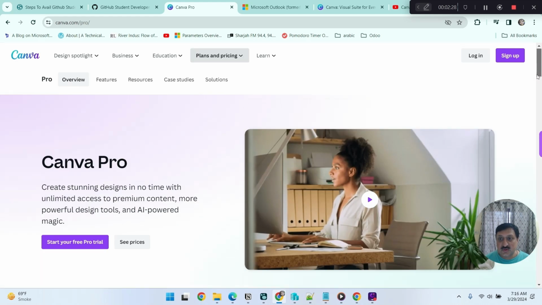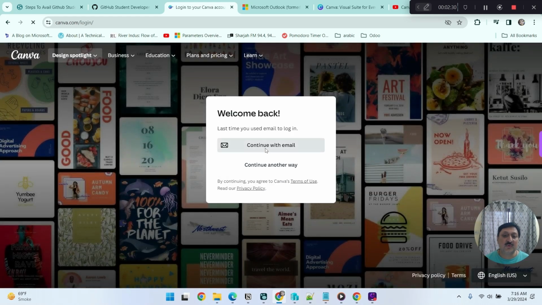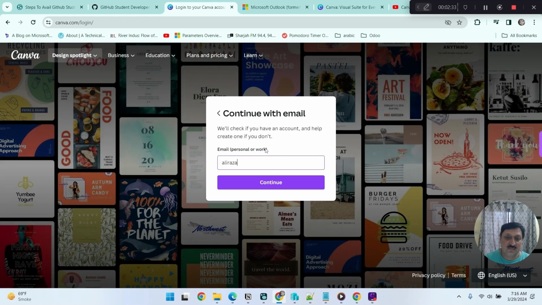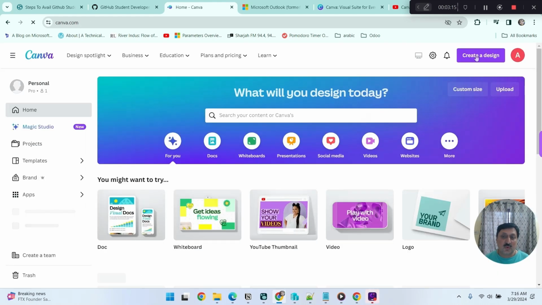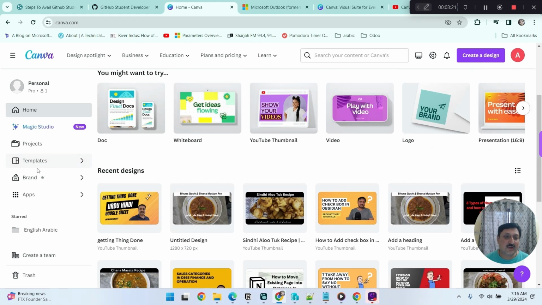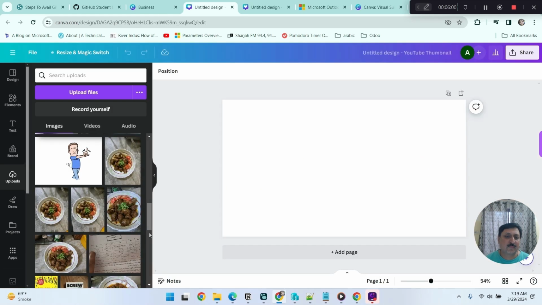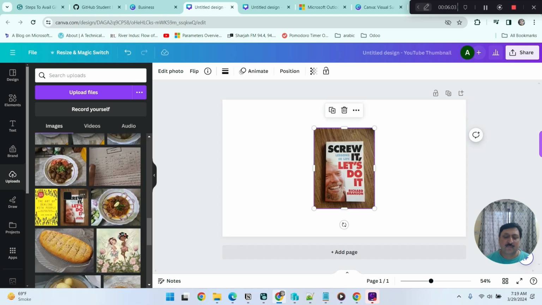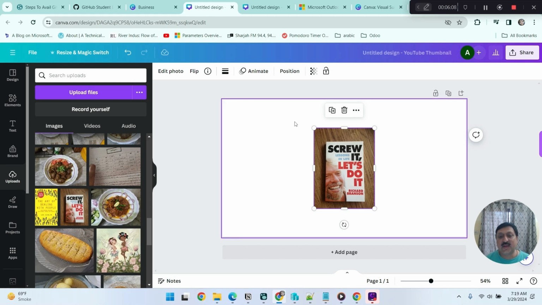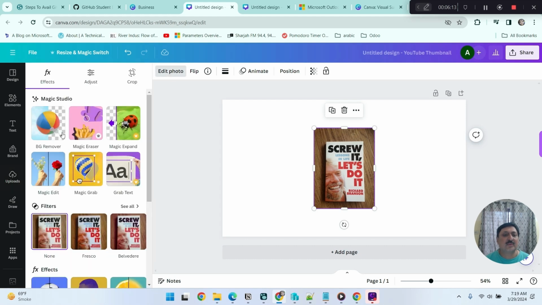So for example, if I sign in with my Pro version, what is the difference? I am logging in with my Pro version and I have a lot of templates that are considered Pro. The Pro version has some extra features, like you can edit images. Those features are not available in the free version, like being able to remove the background. So these and some amazing templates.